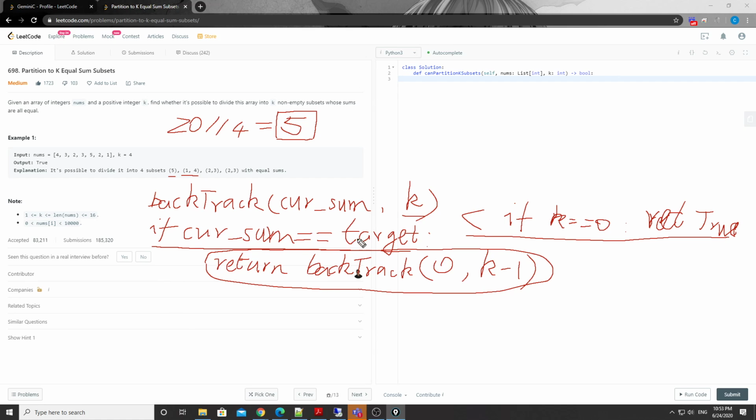And if the current sum doesn't equal the target, what do we do? We do a for loop. We loop through all the numbers that we haven't seen before, and we'll use the current sum plus each number, because we need to loop through each one of them. And then we're gonna do another DFS call.